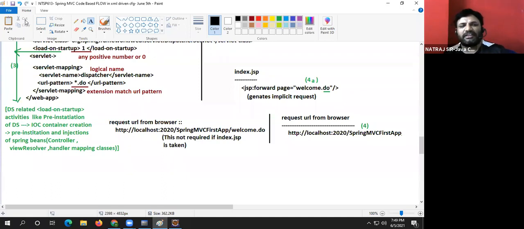Generally, what is our theory? JSP in private area must be configured in web.xml. Otherwise, you cannot give request. But today you observe that the headache is not there.